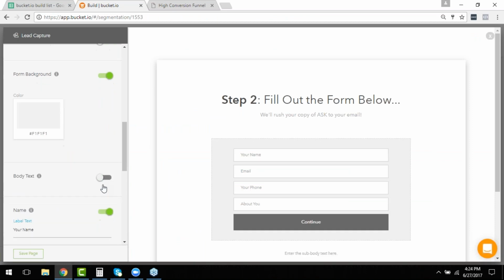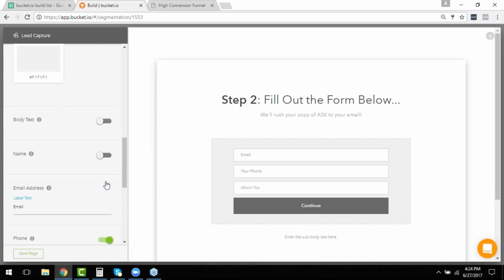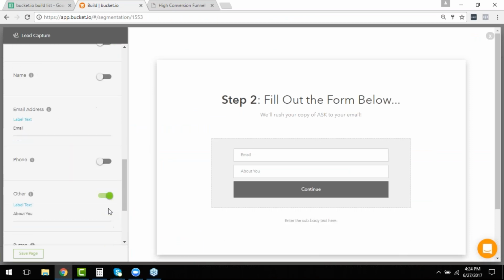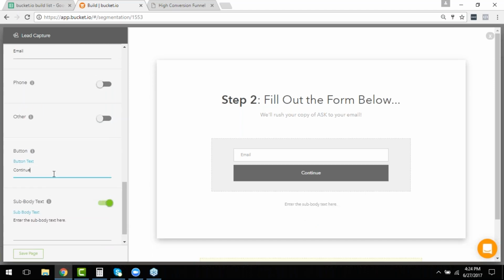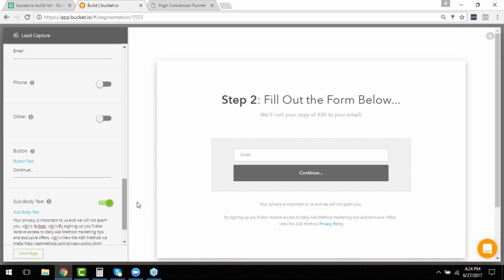All right, there's no body copy on this one. We're not going to be asking their name or their phone or other. Gonna put some dots on the end of there. I always do that anyways. And then we're going to paste some basic privacy policy.